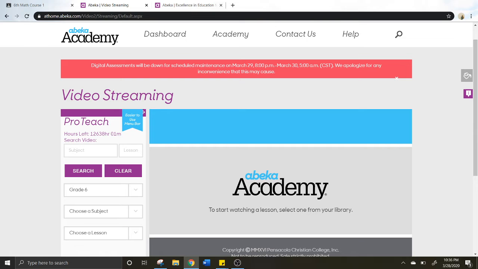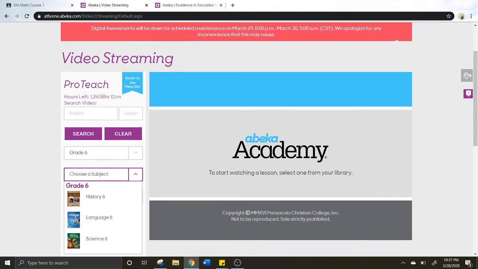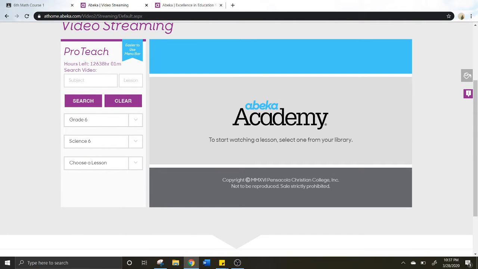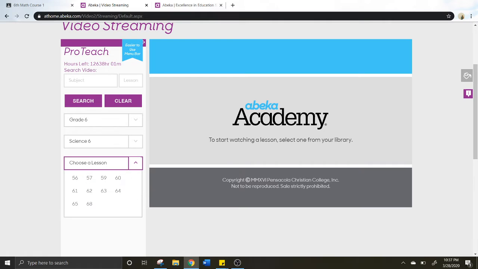Next, in that column, you'll choose your subject. So we have history, language, and science. Those are your classes that use this type of book, an Abeka book. So hopefully in these images you recognize your book. So let's click on science. Next, you'll choose your lesson. So obviously start with the lesson that's first, lesson 56. Then after you do lesson 56, do lesson 57, 59, 60.